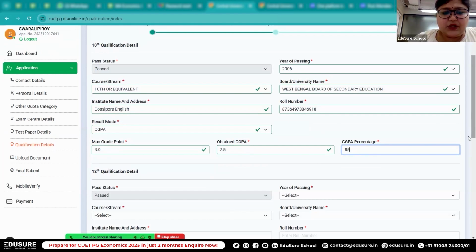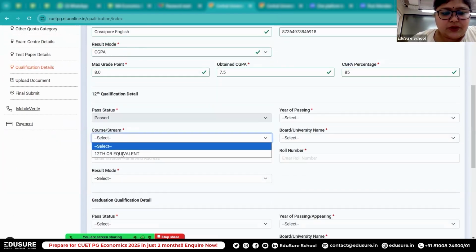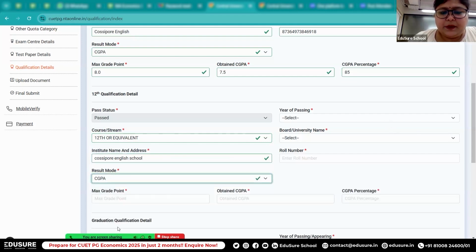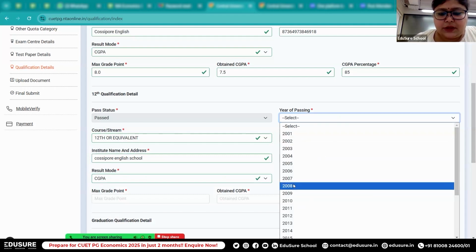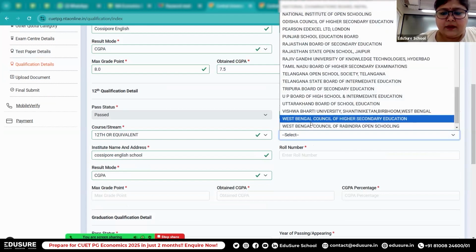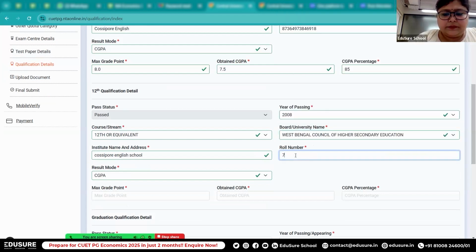Okay. Then 12th qualification details. Course 12th or equivalent. Again, your institute name. I am writing here Kashipur English School. Now result mode, CGPA. You can also click here percentage. So whatever your school has given, accordingly you have to select that. So here it is 2008 I am selecting. Here I have selected 2006 or 2008. Then university name, this one, roll number.